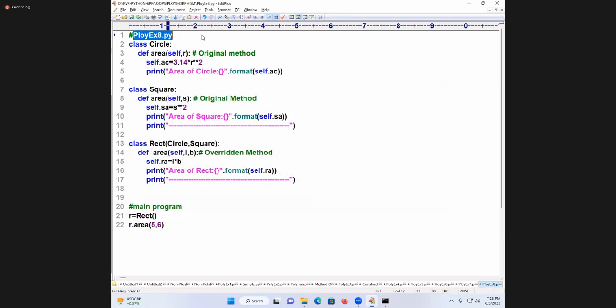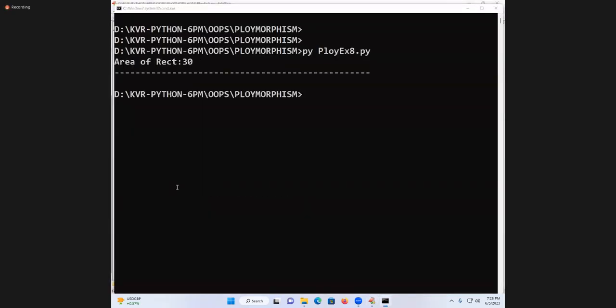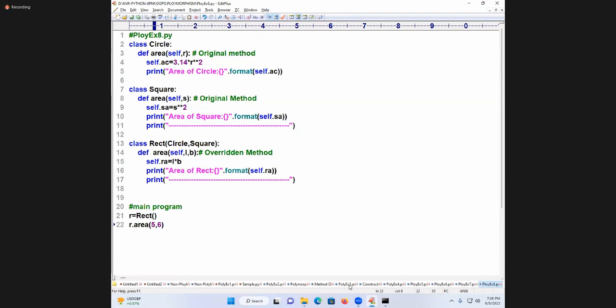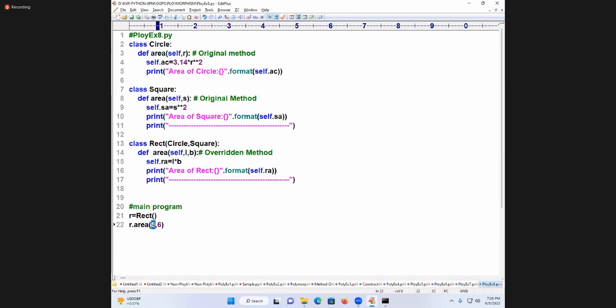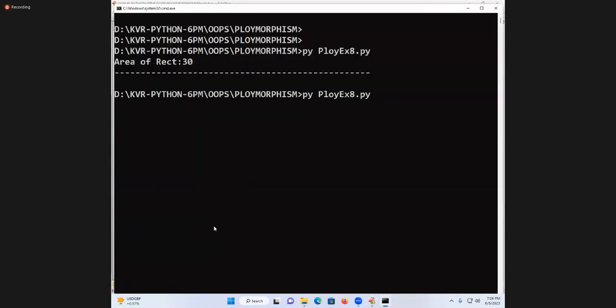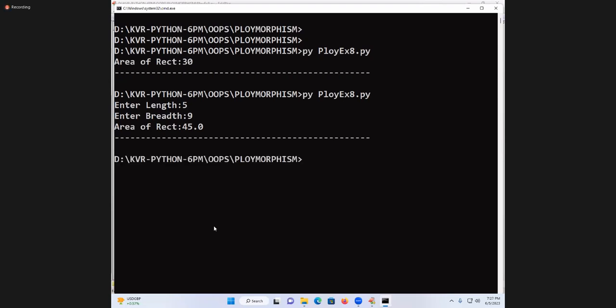But I want some data. How do I get the dynamism? I will say simply go to this place. Here I am having this mechanism. If you understand me, directly I will write here. Can you understand? Similarly, we will write breadth. Will you understand? Run this. Now see. Enter the length 5 and 9, 45.